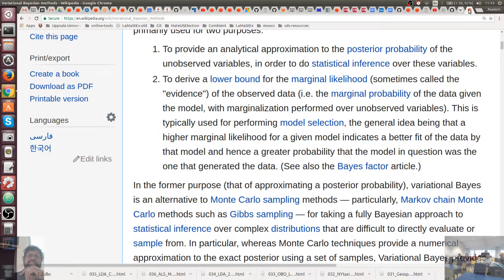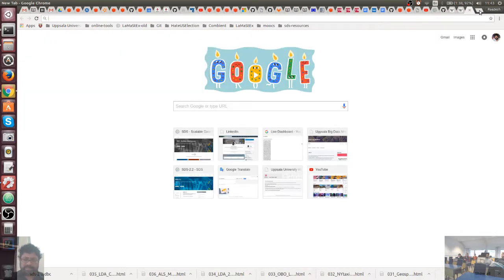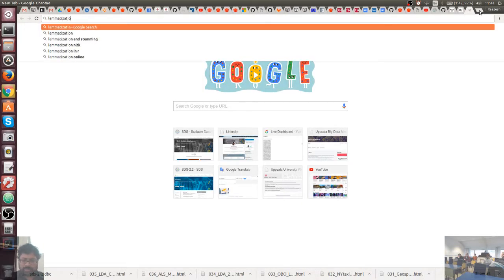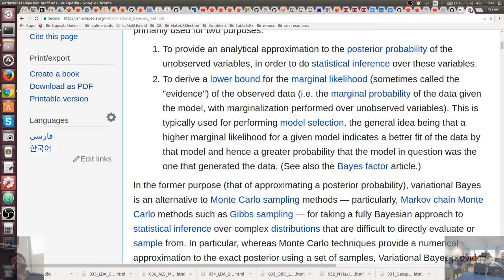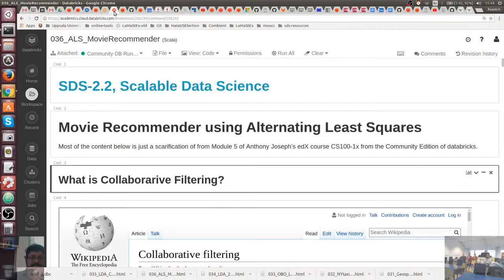The same with lemmatization. All of these are in the same feature extraction part. It usually refers to doing things properly with the use of vocabulary and morphological analysis of words, normally aiming to remove inflectional endings only and to return the base dictionary form of a word, known as a lemma. So this is a nice many-to-one mapping from tokens to something more tight, right? So you should do that. I haven't done that, but the point is you can improve this, right? So please try that at home.